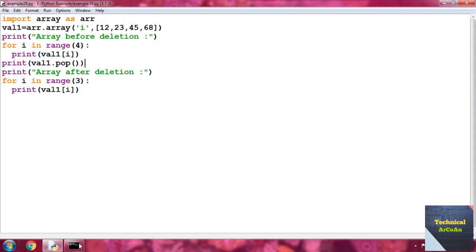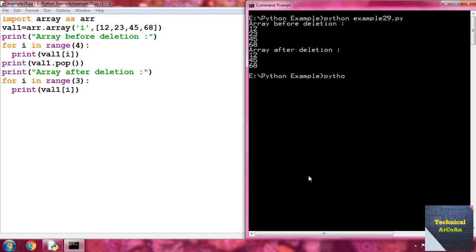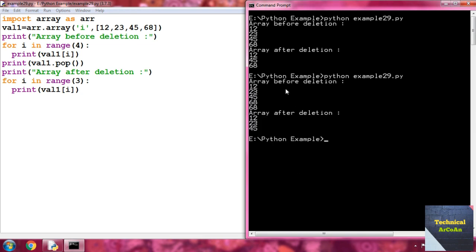So just save that file and execute python example29.py and press enter. So what happened? At first we get these 4 elements, and there's a 68. Why? Because we already said pop picks up the last element, and whatever element it pops is returned. So that's why it prints 68 again, and after deletion we get these 3 elements, because 68 is no more there; it has been removed.